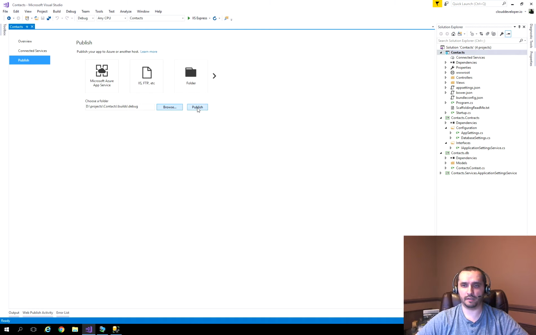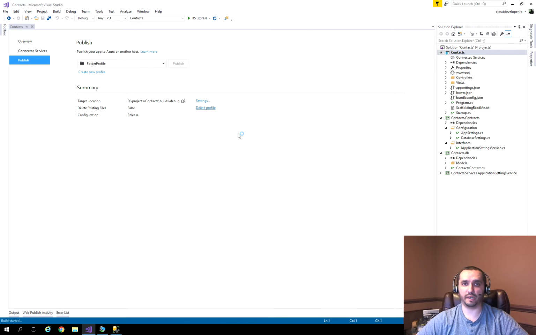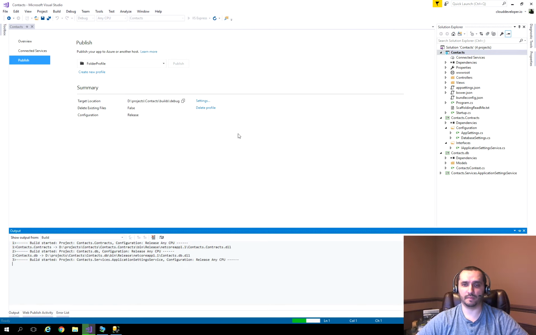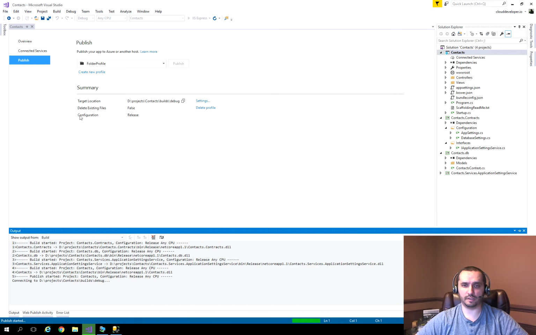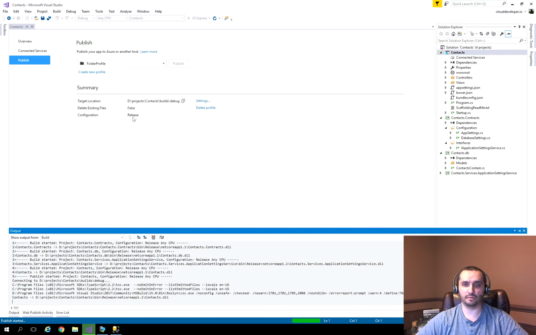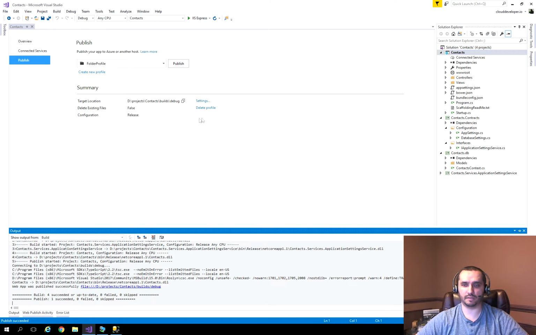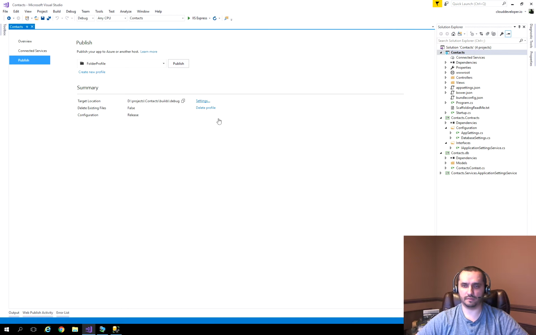And I can go ahead and hit publish here. In this case, it should build a debug version and publish the application, which we can then navigate to that folder and see the actual binaries that we can then copy over. Now, one thing you'll notice is that the configuration is actually set to release. This is something that we're going to want to update as well. So let's do that real quick.